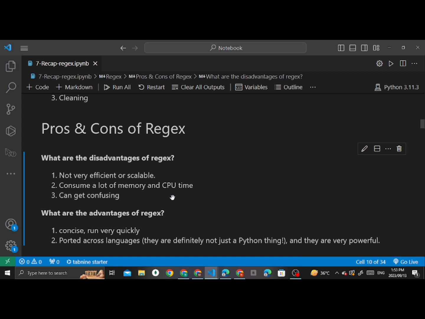Regex is not very efficient or scalable. It can consume a lot of memory and CPU time. As I told you, regex is so gibberish, and it takes a lot of logic to build something. When the problem gets harder, it can be so gibberish, and it takes a lot of memory in our CPU. So it can get confusing, and it will be so confusing for us to debug it when we have any issue.